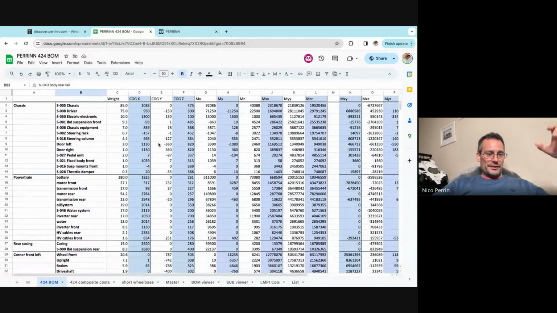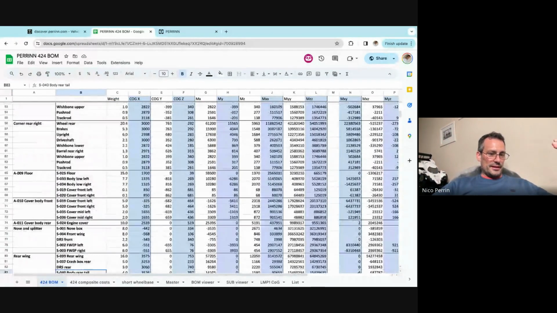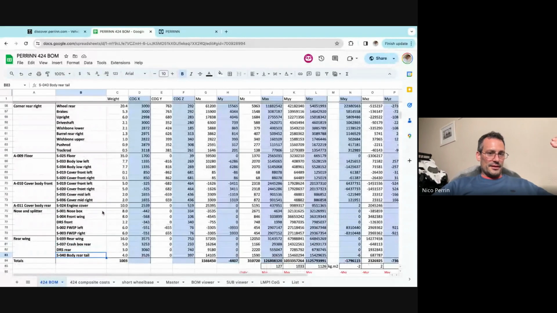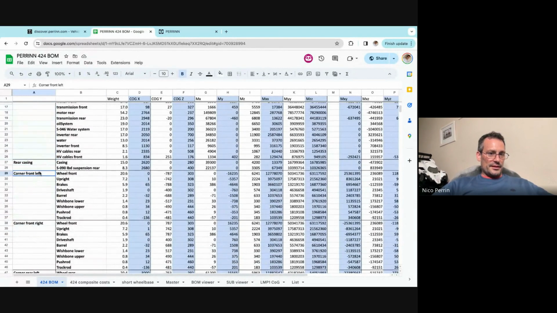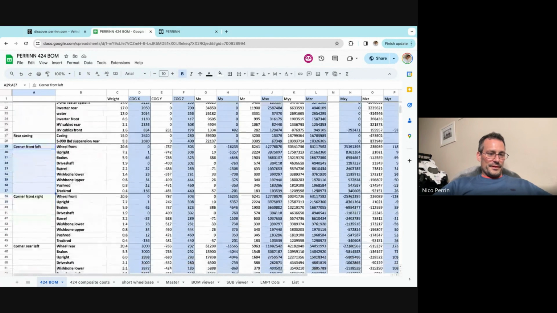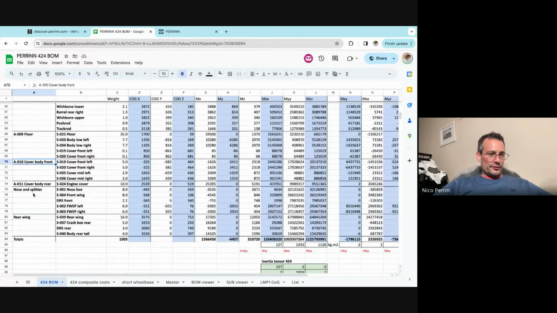But I want to go back to this page here because it's a bit easier to work with sub-assemblies because we are managing 83 entries here. The car is divided by the chassis, powertrain, rear casing, and then front left corner. So we've got 4 corners, the floor, and then some bodywork, the nose and the splitter, so the front wing, we could call it, the rear wing, okay?